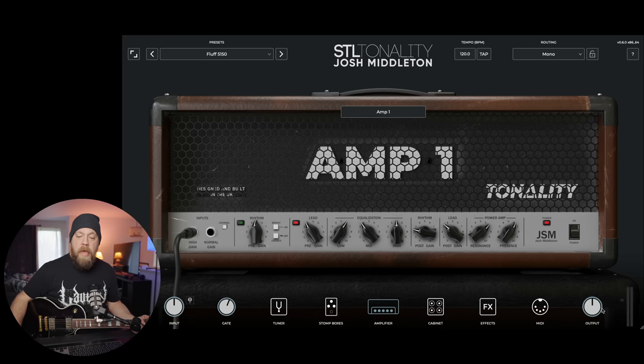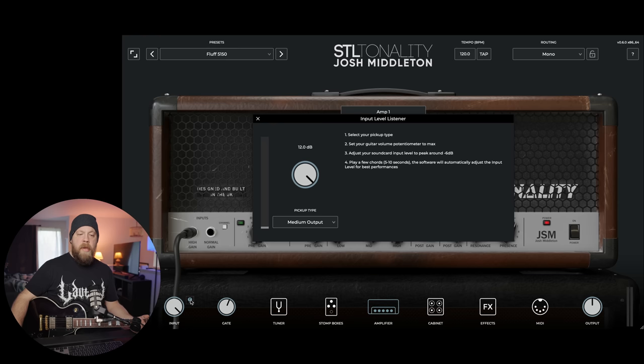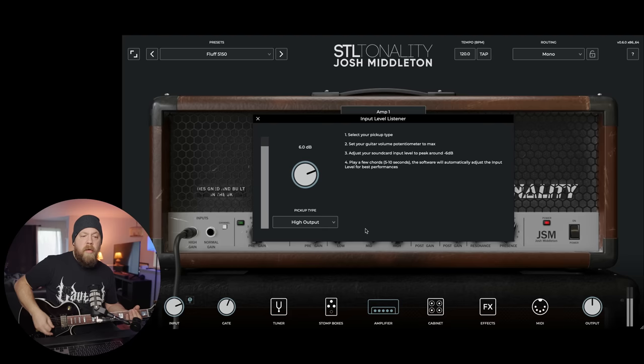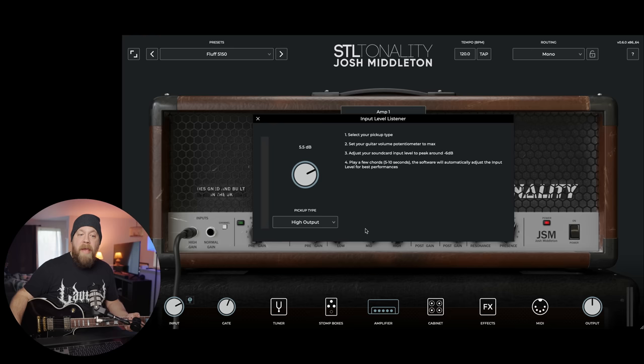Now, our input has this little button right here. And this is so we can select our pickup type. In this case, I'm going to go high output, and I'm going to play, and it's going to adjust and come up with the best level in which to hit these amplifiers. And I'm done. 5.5 dB input gain is where it is decided that it needs to be in order to make the amp sound as it should.